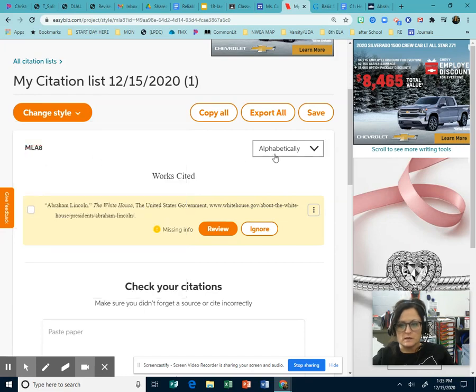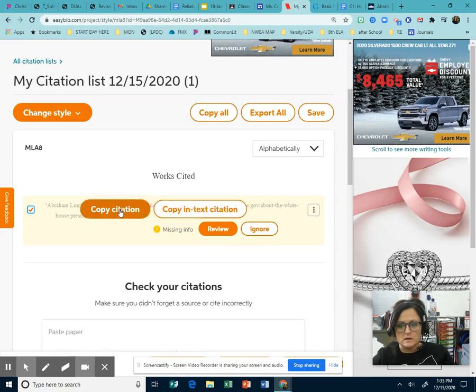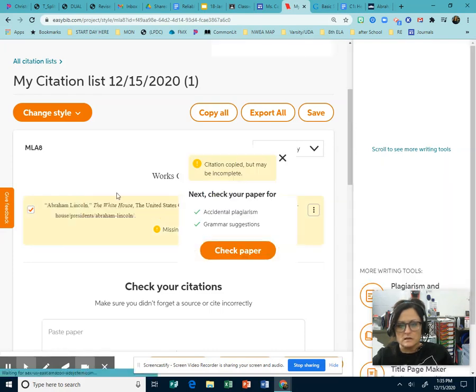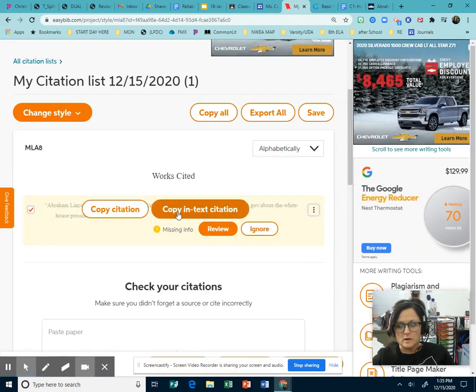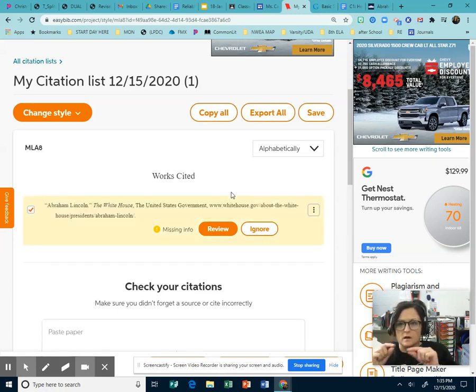So we're just going to keep it MLA, and we want to do this alphabetically. So all we have to do is click here, check it, copy the citation, and then we paste that into our paper. That's it. Now notice it also has copy in-text citation. So how do we do that? If we are putting a sentence into our essay, we can use the copy in-text citation. And all it does is shorten that for us for inside of our paper. It's kind of like a little breadcrumb to our ending page, okay?